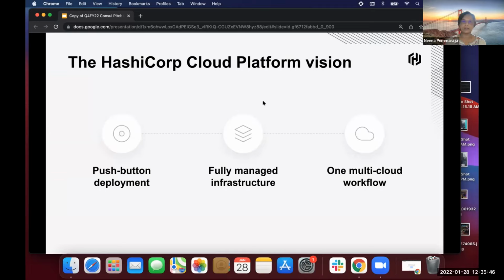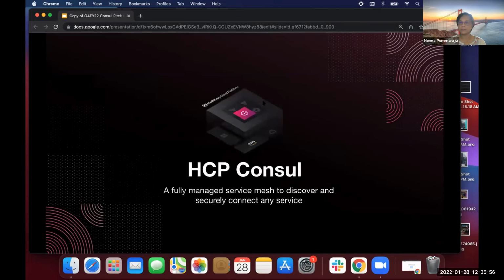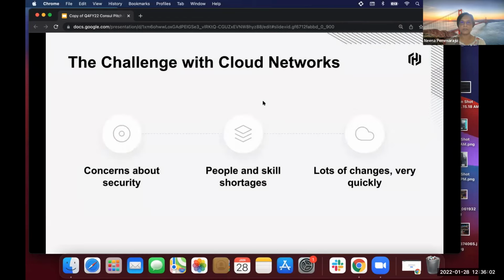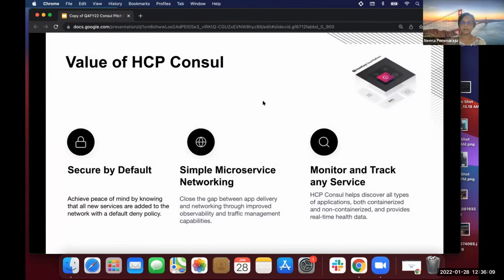Essentially you can do push button deployment, and you can fully manage your infrastructure. It is multi-cloud, but a single workflow. Right? And so Consul is also available as a managed service within the HashiCorp Cloud Platform, and you can use it to discover, secure by default, and monitor and track any service that you are running.